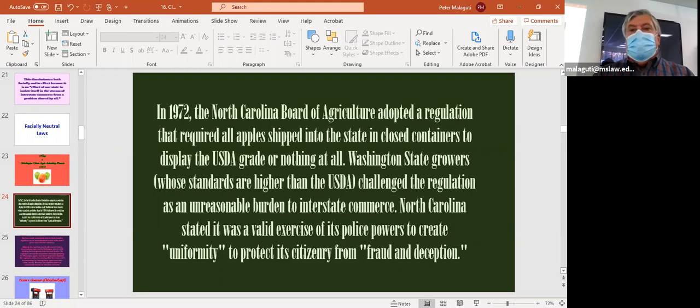Now notice that there's a big difference here from the avocado case that we talked about in the last class. In the avocado case, the USDA grading standard was based on entirely different criteria than the California grading system for avocados. Here, the same criteria are being used for the most part, except that the Washington State one requires higher marks.